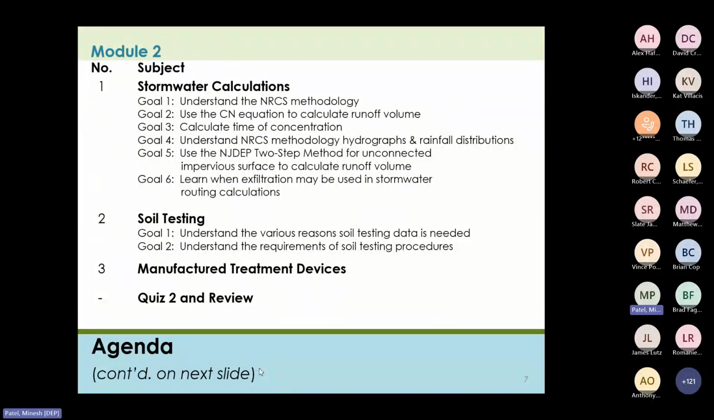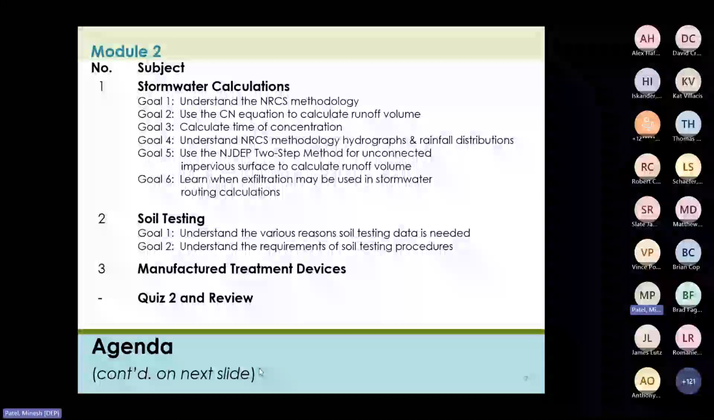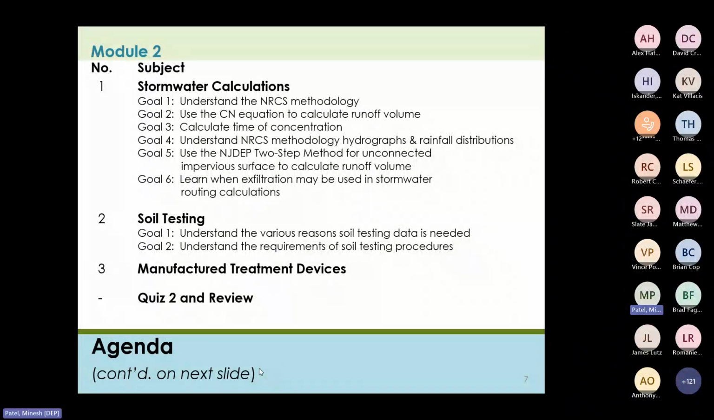Module 2 for Thursday will start with Anthony Roblick, who will present the stormwater calculations. Lisa Schaefer will then present the soils testing criteria that was previously published as Appendix E of the BMP manual and is now incorporated as Chapter 12 of the BMP manual. And our last speaker for Module 2 will be Dick McGee from NJCAT, who will present information pertaining to MTDs.